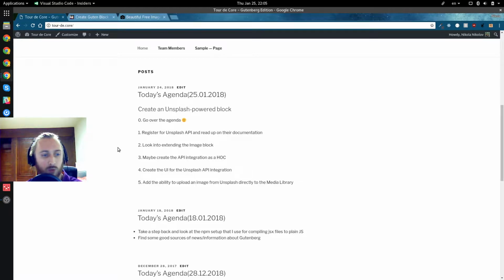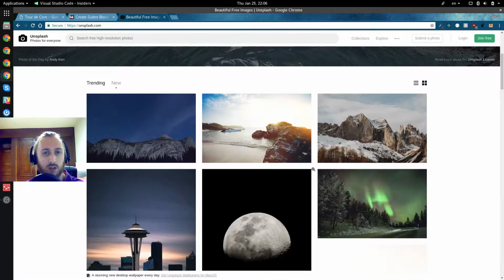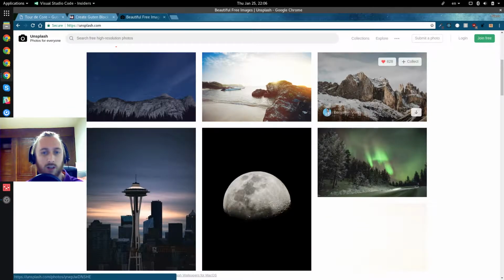And the next step would be to create the UI for the API integration. I'm not really sure how we're going to do this, but we'll cross that bridge when we get there. And then finally, I would like to have the ability to upload an image from Unsplash directly to the media library. So basically you would say, I like this image, imagine that this is in our WordPress backend, and I say, okay, I like this image, and it will download it for you and import it into WordPress.